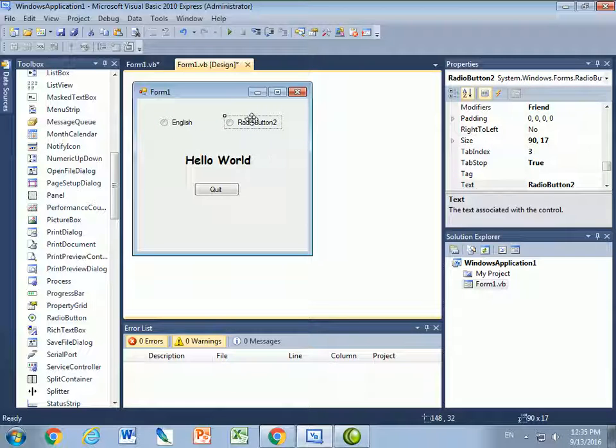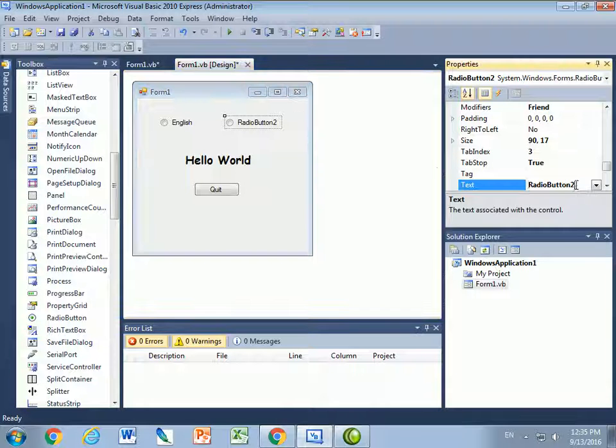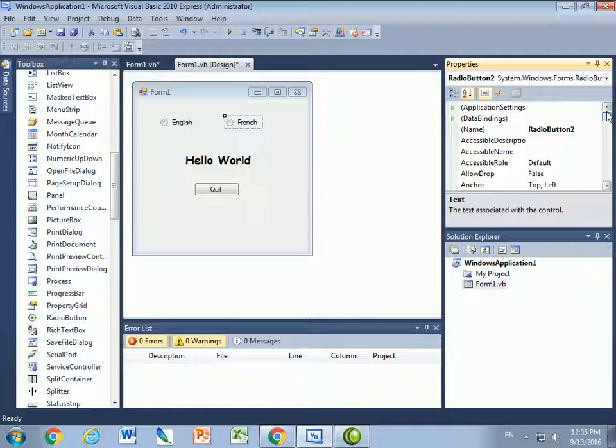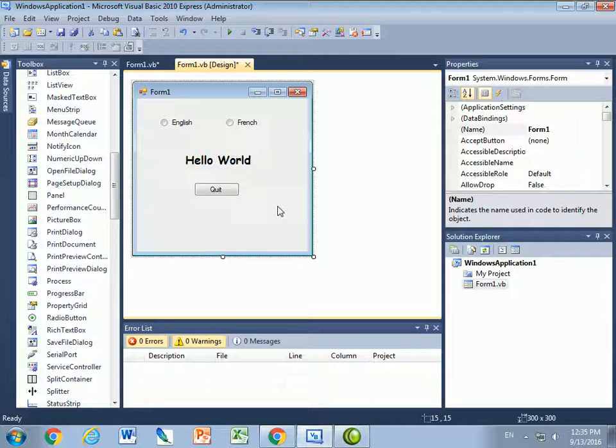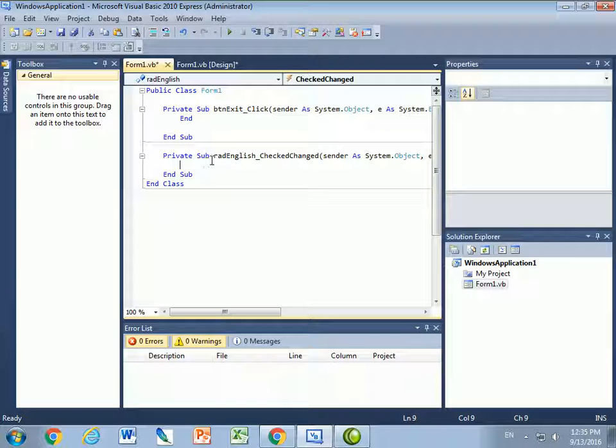The next radio button, I'm going to call Rad French, and so I go to the top name property, and I call it Rad French. Now I'm going to put some codes for the radio buttons. So for example, when I click on Rad English, so not check changed, but click. Or check changed would work fine too.